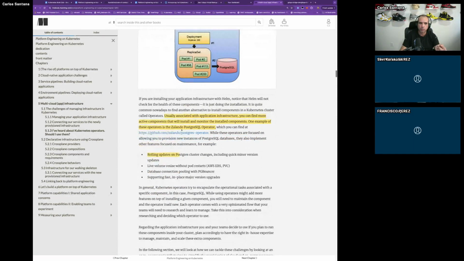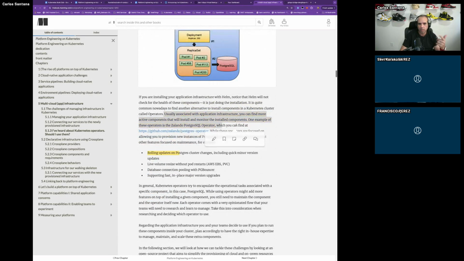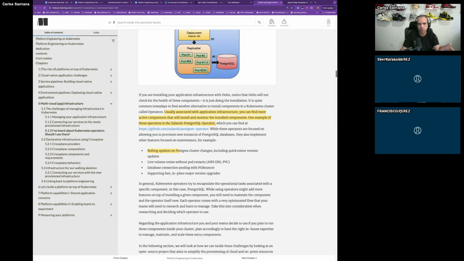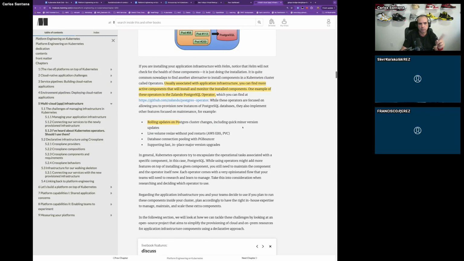And that's where he points out, this was the section I was looking for, what some folks do: instead of installing the Helm chart, which is just installing an instance and is static, you can install an operator. He mentions here the Zalando Postgres operator, and the operator is a controller inside the cluster managing the installation of Postgres, and it can do things mentioned in this bullet, like handle rolling updates of Postgres, cluster changes, volume resize without restarting the pod, database connection pooling with PgBouncer. I'm not very familiar with this operator. And then it says supporting fast in-place major version upgrades.